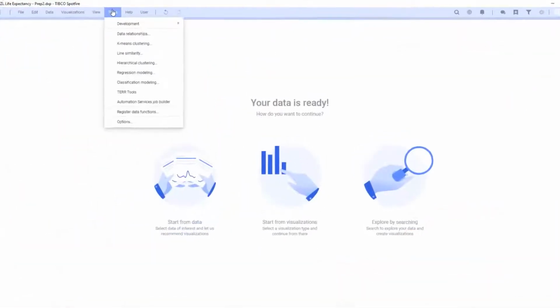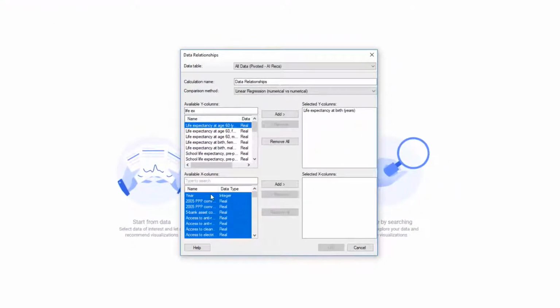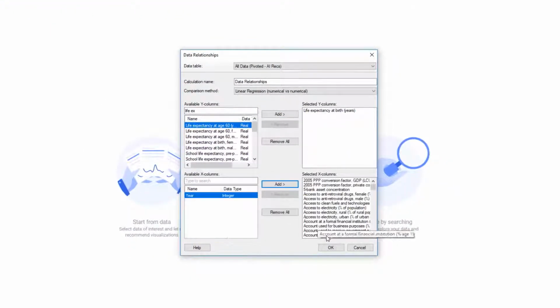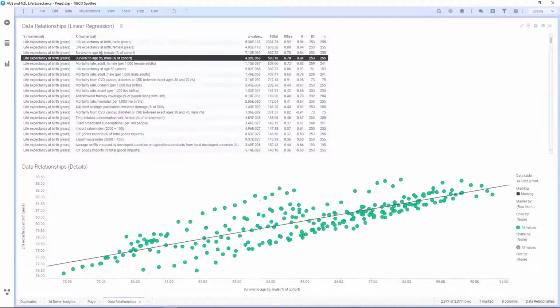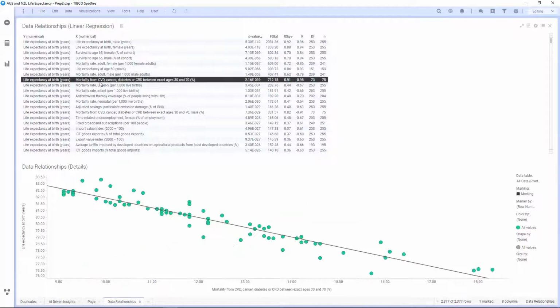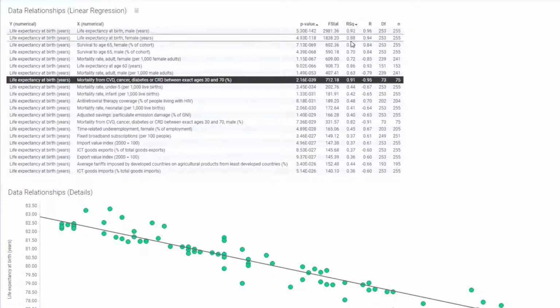Now what if I want to view all of this together in a holistic view? I'll use Spotfire's data relationships tool to do a linear regression on life expectancy and compare that to all the other variables. Spotfire automatically creates these visualizations where I can compare the strength of the relationship with the variables, and I can see positive and negative correlations for each. I get a p-value for statistical significance as well as r-squared for correlation.